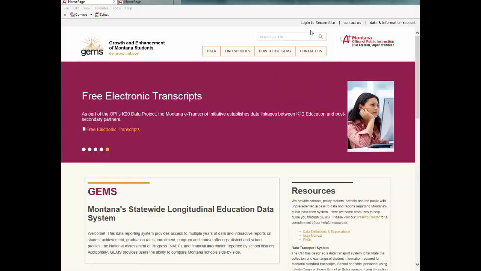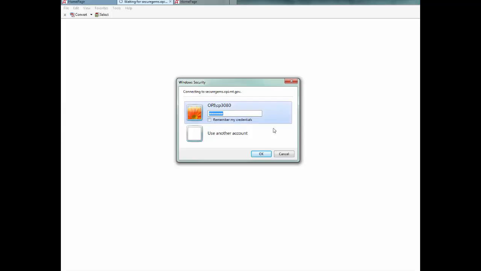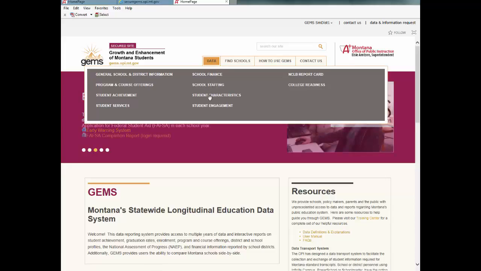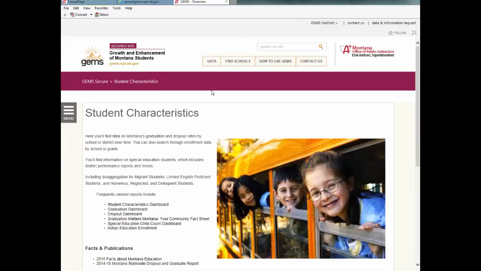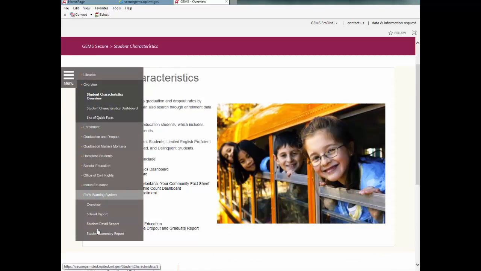From your GEMS homepage, go ahead and log into the secure site. Once you are logged in, click on Data and then Student Characteristics. Click on Menu at the left edge of the page. Go to the Early Warning System and click on that. A list of the 4 pages available in the Early Warning System will come up. Click on the third one in the list, the Student Detail Report.